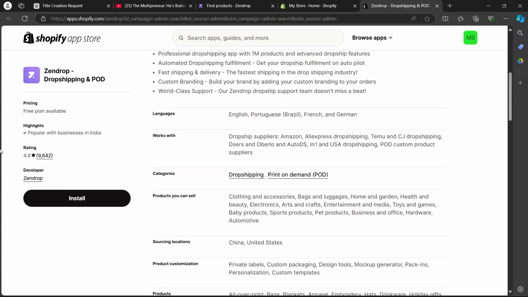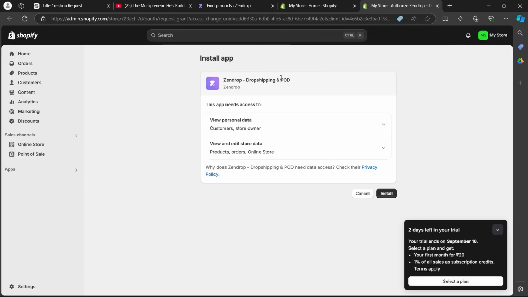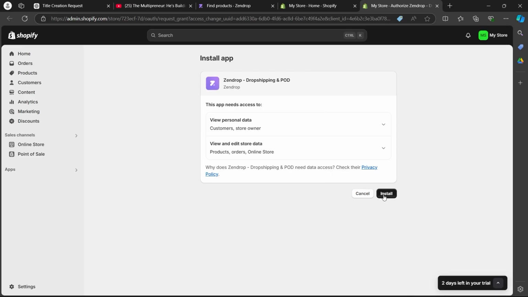So you can read all these descriptions or you can skip it by clicking on the install button. So click on install and this is going to open another page, that is your Shopify's homepage. On your homepage, you will see an install button appearing. Click on this install button to install the Zendrop application.